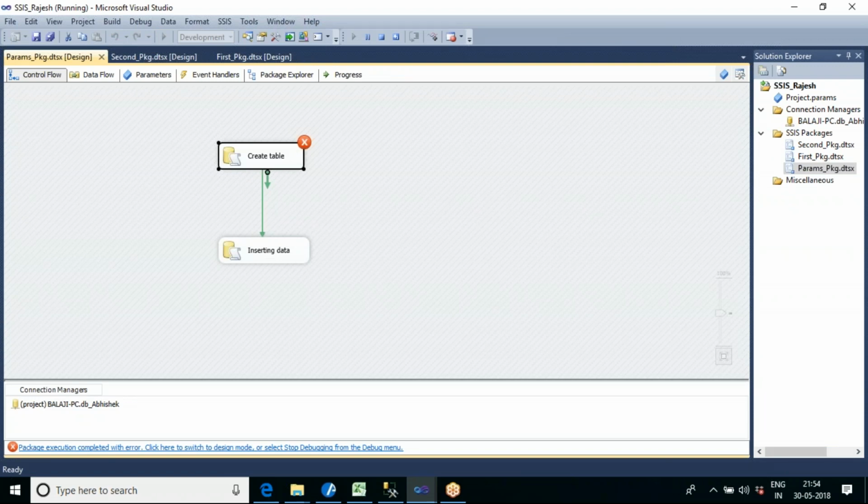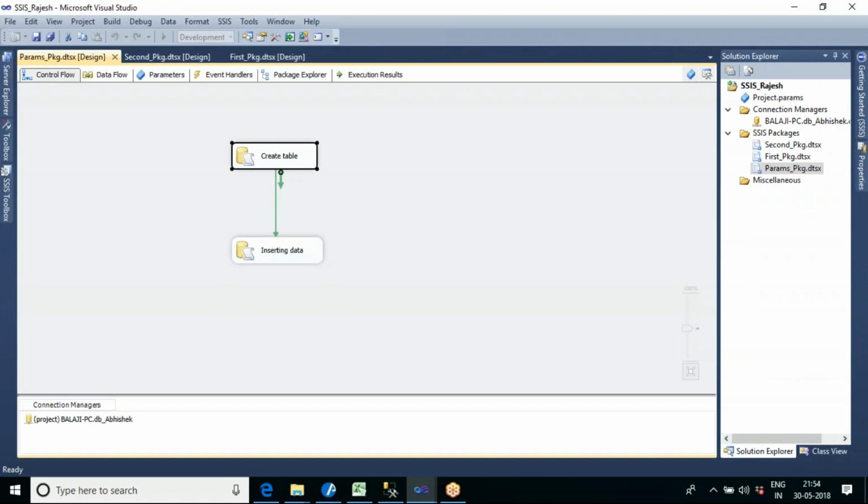Now what I want to do is a check. If the table is already present, I want to drop it before executing this task. What my package has to do is, if the table is already present in this database, I need to drop the table.